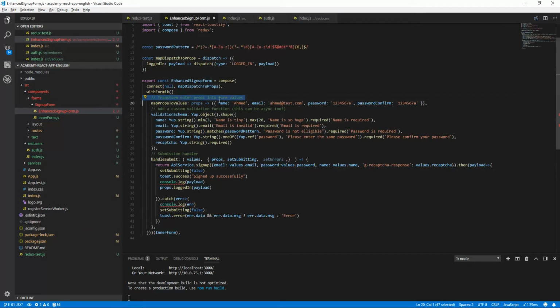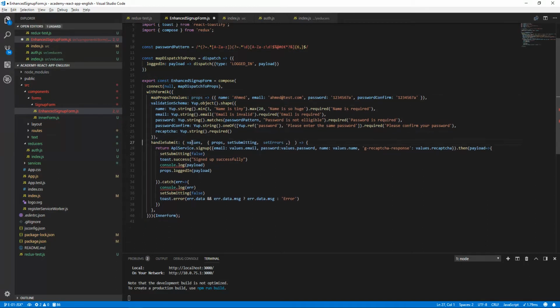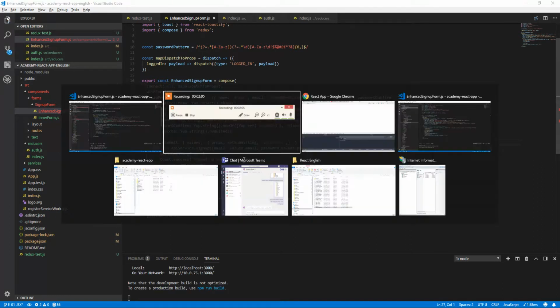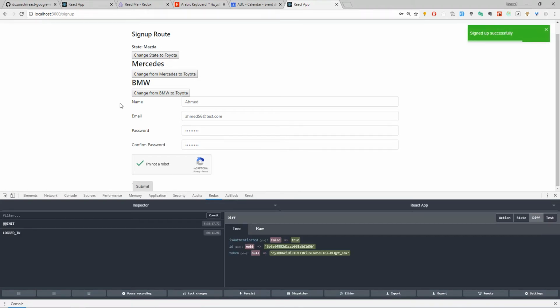So let us currently test what we have done so far. Let us try to have a new user and submit. As you could see, we have dispatched the logged in action, and dispatching this action has caused our state to change. It was isAuthenticated false, it became true. ID was null, and it now has this value. The same thing has occurred with token.